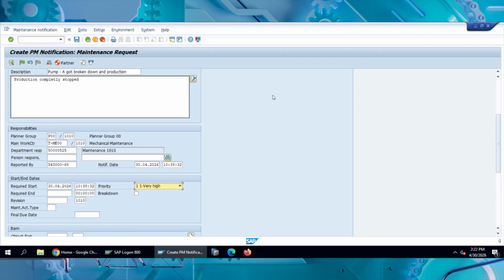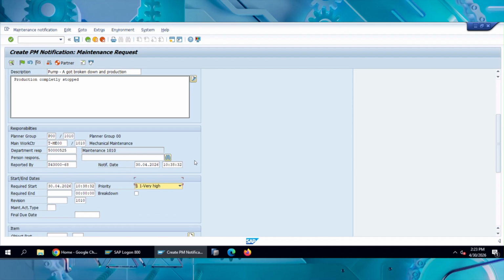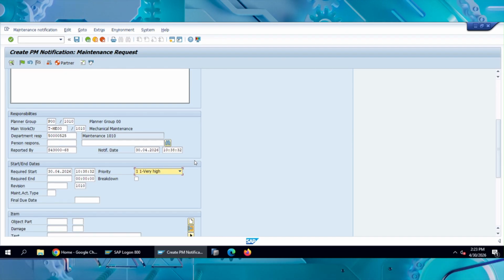The priority is important over here because it tells you how urgent this task is. We will also see that once we set the priority, based on that the system also automatically proposes the start and end date. This is all configuration. You might be thinking about where these values are coming from. They come from configuration, which we will see. And we will also see, slowly, what the important fields are that we need to look after while creating the notification.